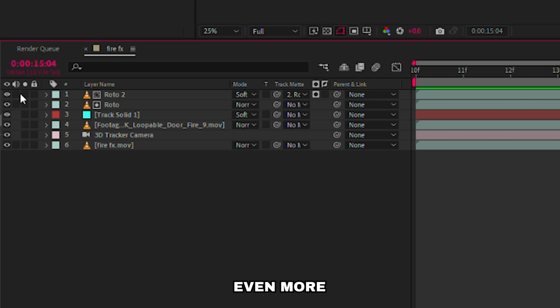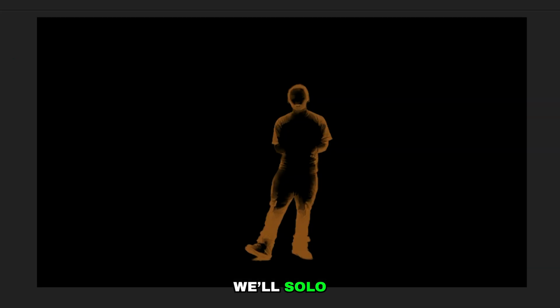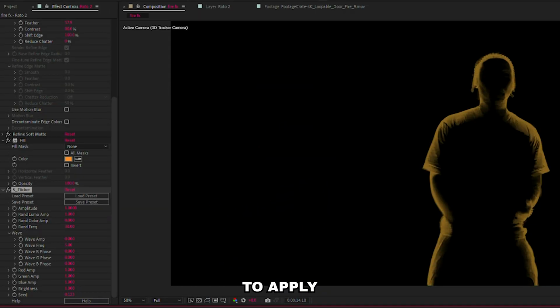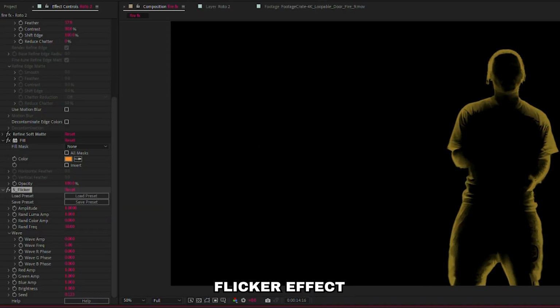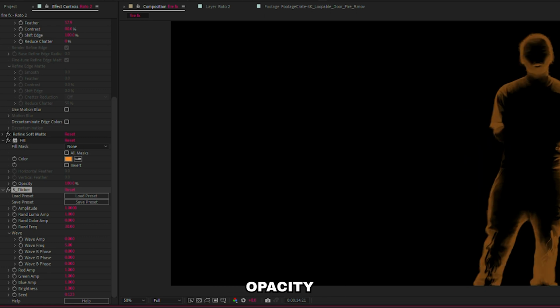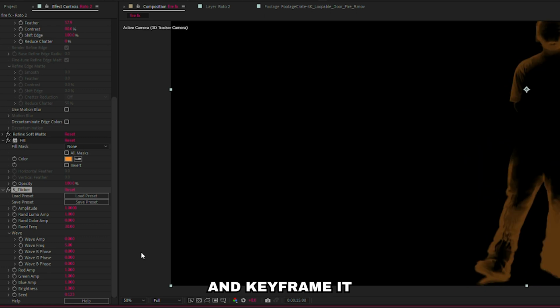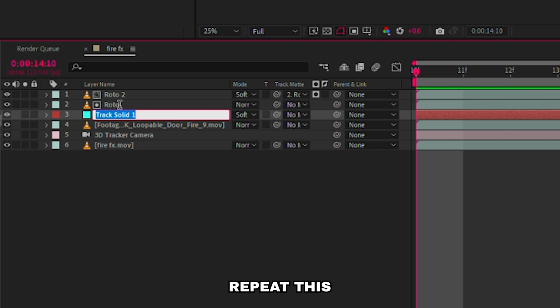To sell the effect even more, we need to add a flicker onto the glows. So to do this, we'll solo roto 2. Now with this layer soloed, we need to apply a flicker effect. If you do not have a flicker effect, then you can just adjust the opacity up and down and keyframe it. And you'll repeat this process for the glow layer in the background.